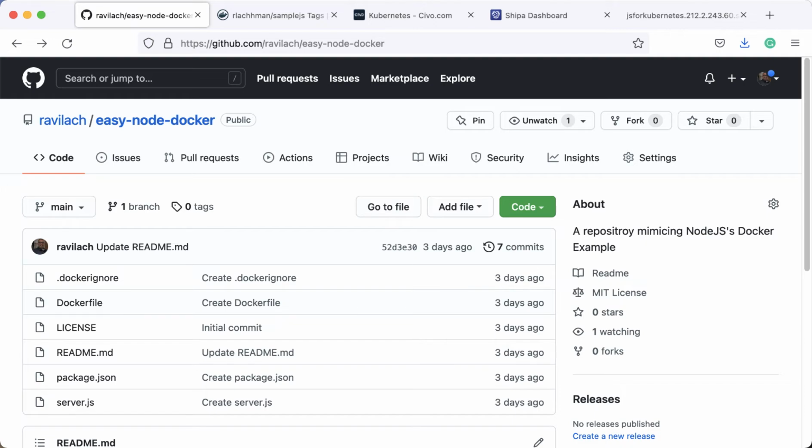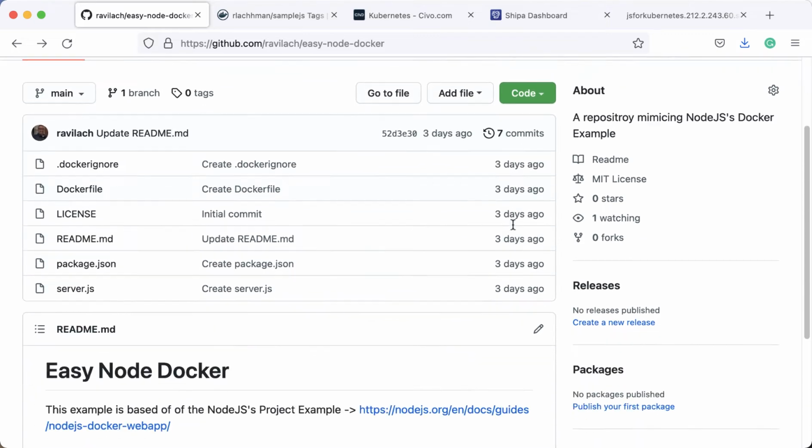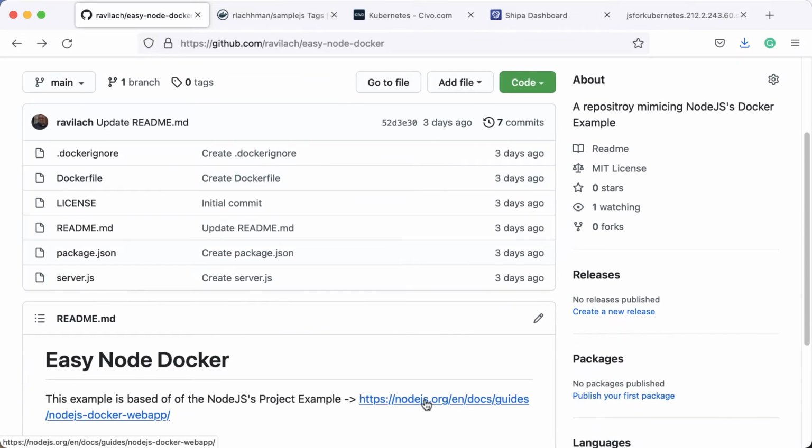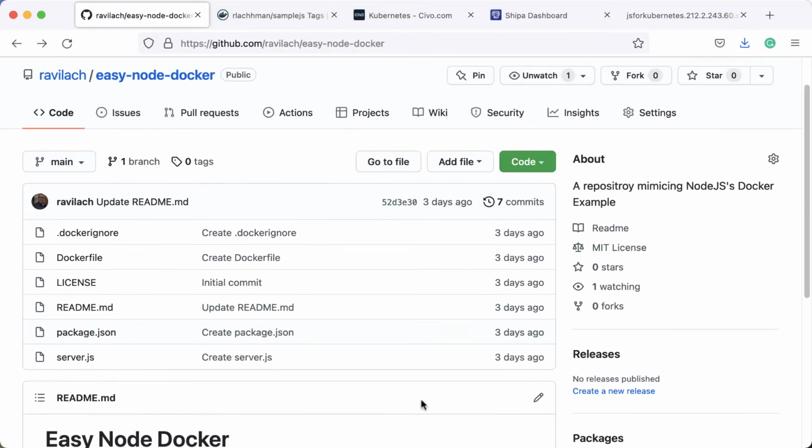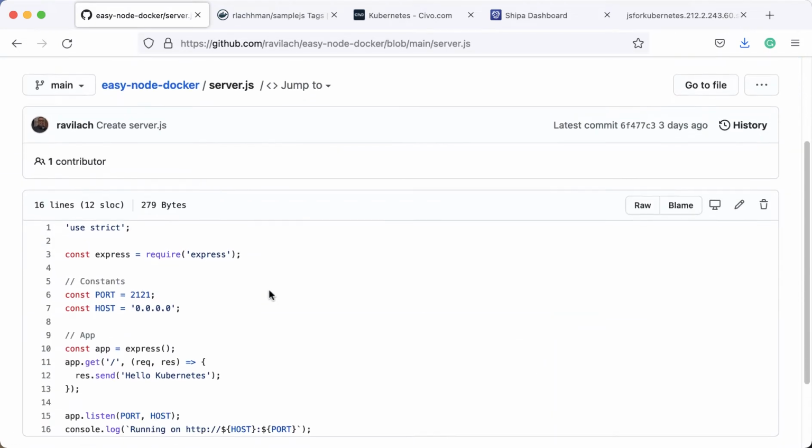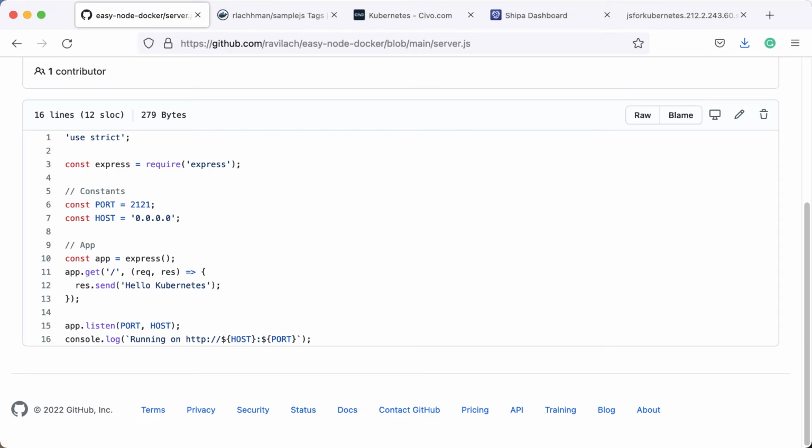So the first thing you need actually is an application. Here I have a Node.js application, which I cloned from the Node.js project themselves, showing you how to Dockerize a Node.js application. Pretty straightforward. We have a server.js that returns hello Kubernetes that's bound in a particular port.